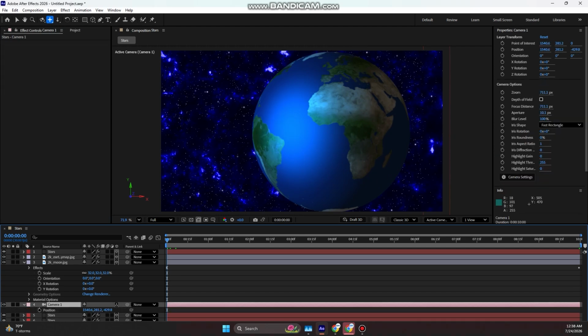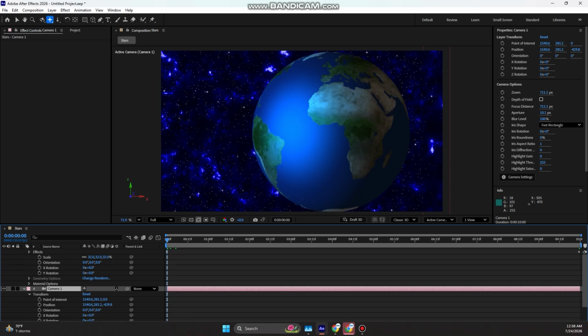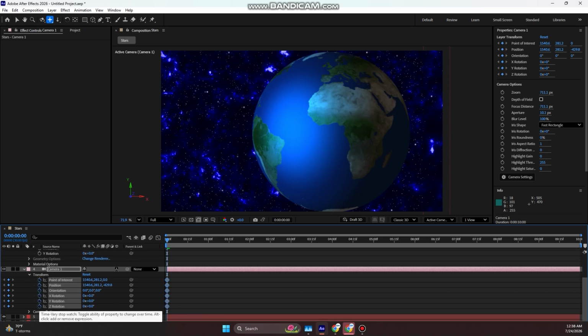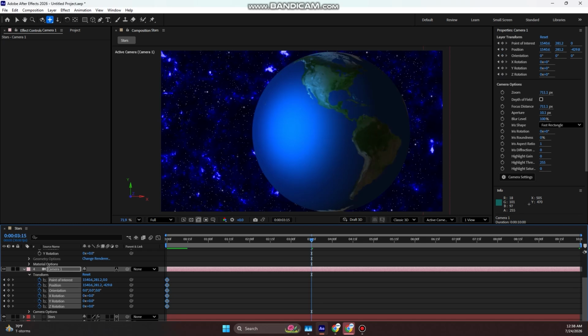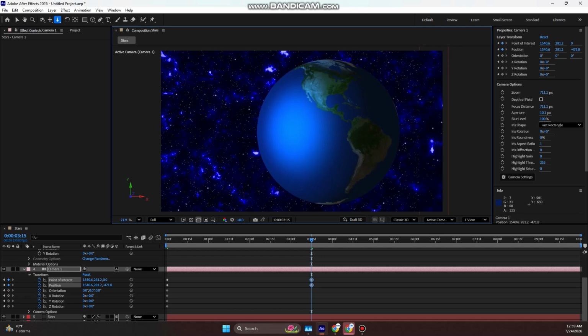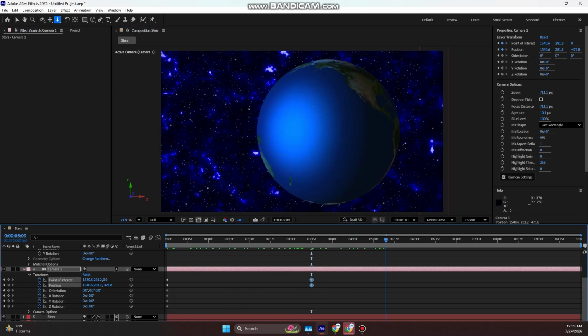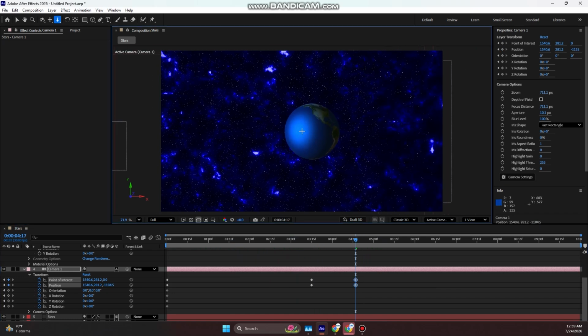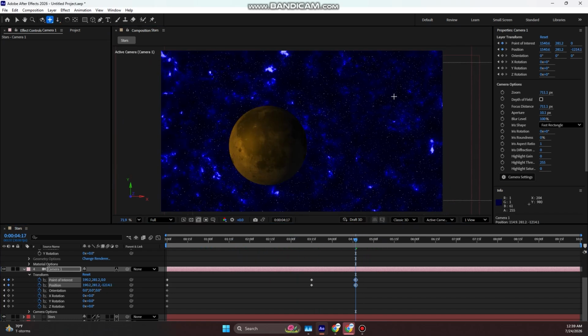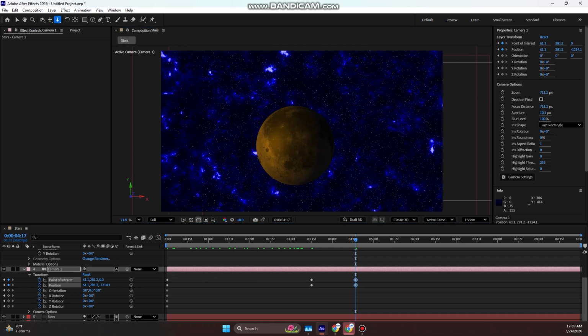Press P. Sorry, expand the all settings. Stopwatch all of them. Go to in 3 seconds and select, move slowly, take a look, move slowly, and in 1 second, fast move, focus on the moon.